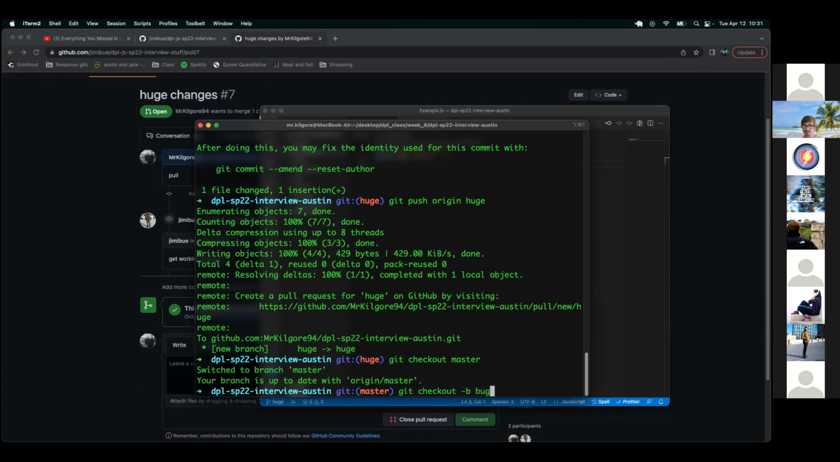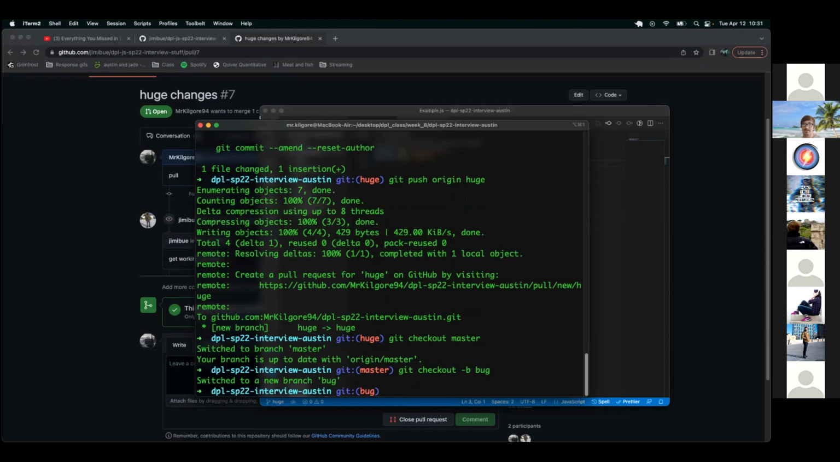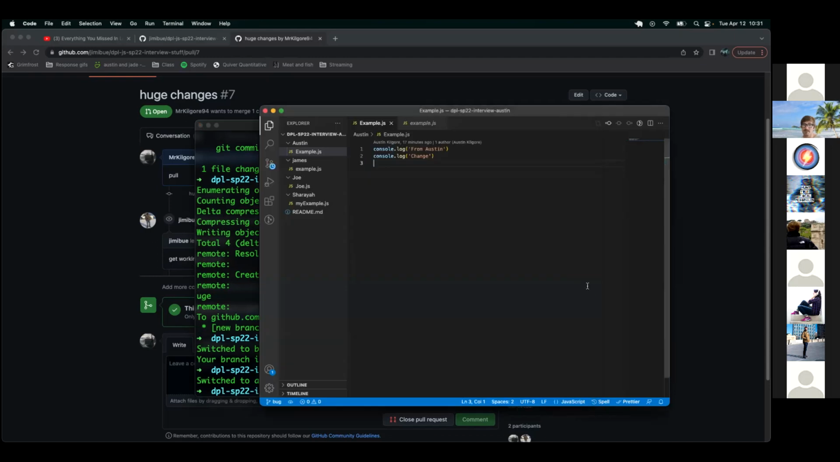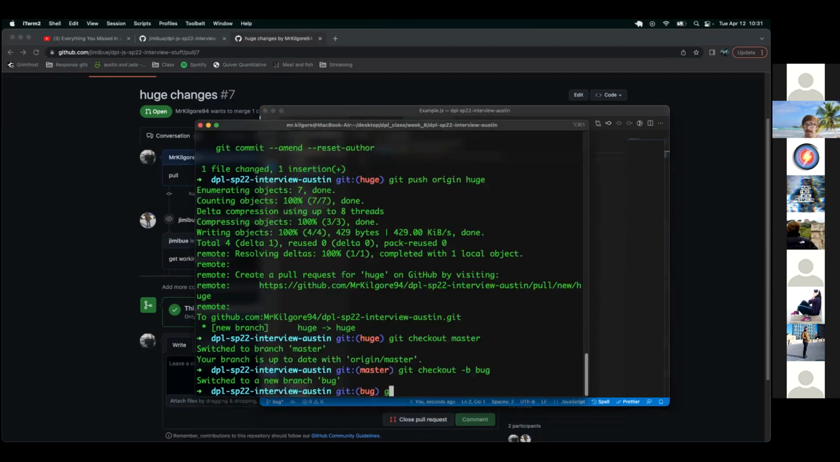So you can do bug. Cool. So now you're in this bug branch. So go back to your VS Code. See, now this bug branch doesn't have those huge features, because that's in its own little separate section. So now you can go back to a state from master, and you can go ahead and remove line 2. Cool. Now you can save that. Now you can add and commit and push.